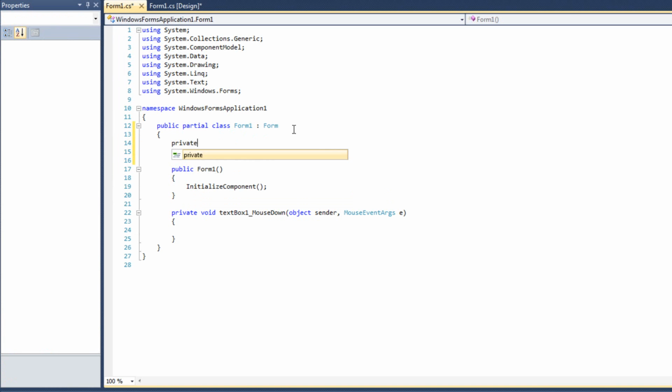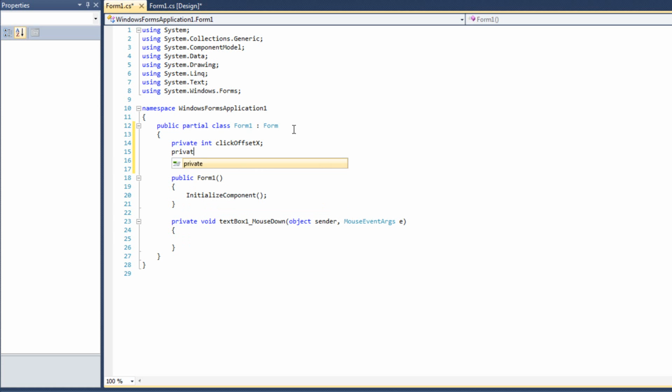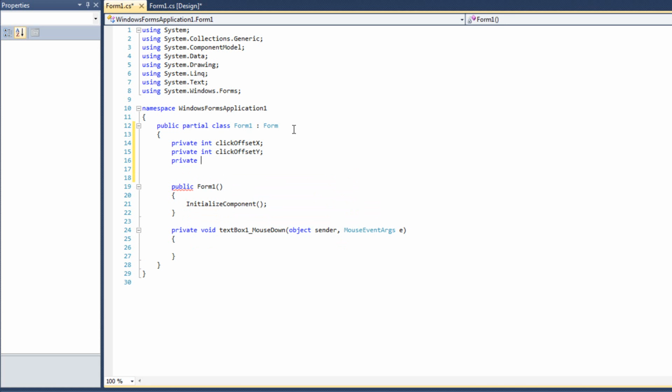I'm going to have a private int clickOffsetX, and a private int clickOffsetY, and I'm going to have a private bool isDragging, which is going to equal false.